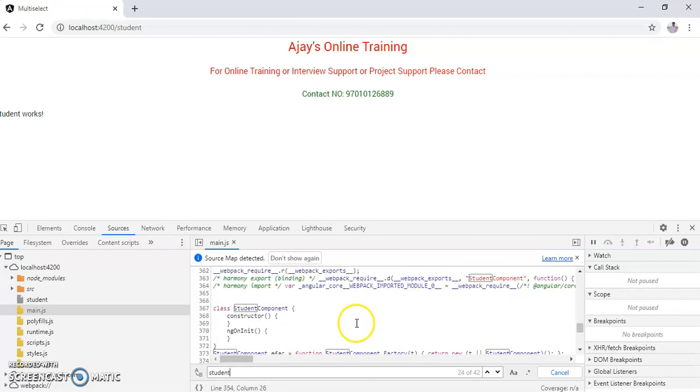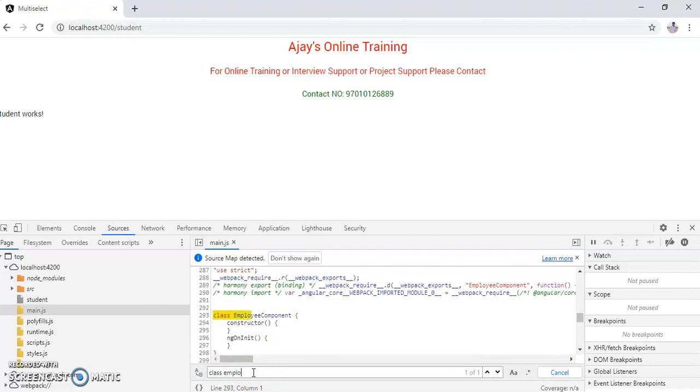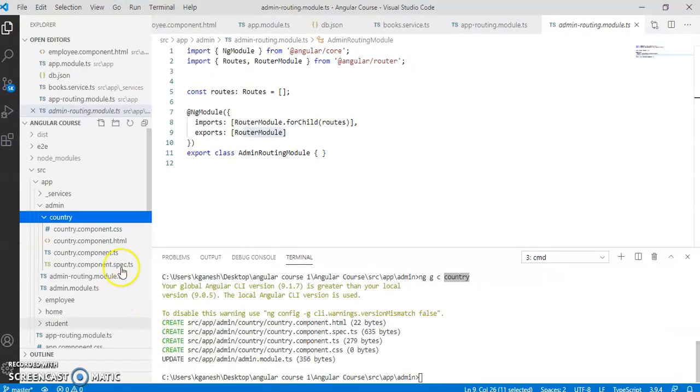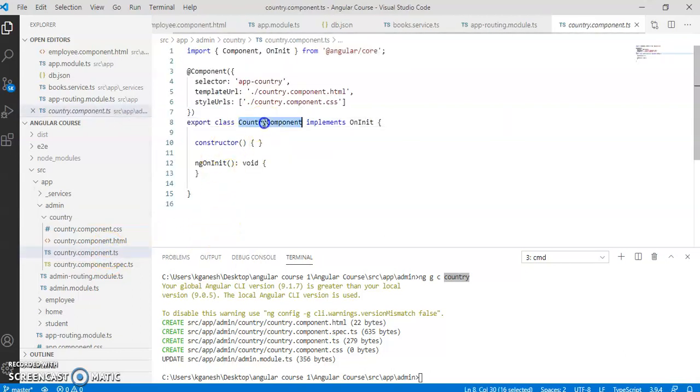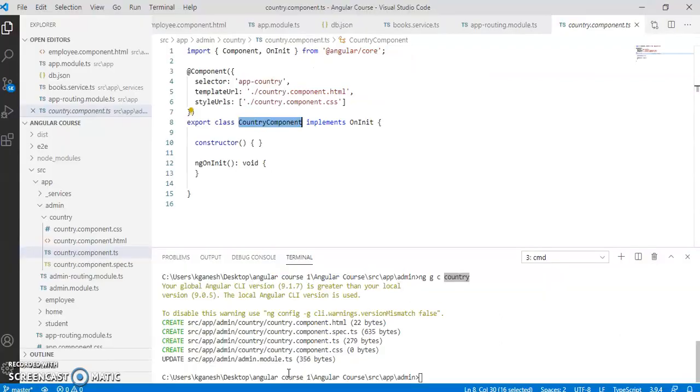This is the student class, the student component. You try to find class student component like this, you will find it. Same with the employee component, you can find it. Same with the home component, you can find it. But if you search for country component like this, you can't find it, because this module is being lazily loaded.